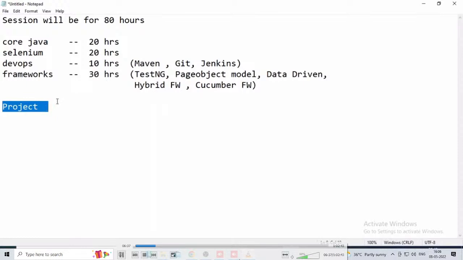So for the hybrid framework, we are doing one project, like a CRM application. I'll take the CRM Salesforce application and develop 3 to 4 test cases on it. We will be integrating all the DevOps tools: build tool, source code management, and the CI/CD tool Jenkins. Everything will be integrated into this hybrid framework, keeping the source code in Git and scheduling the build through Jenkins like this.